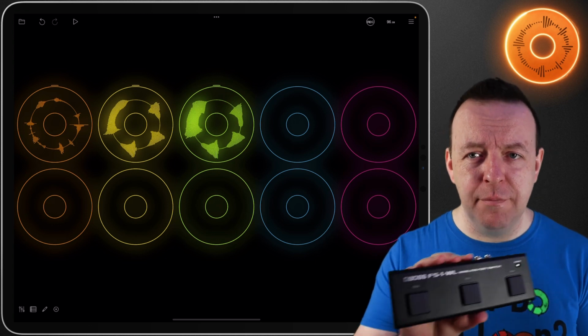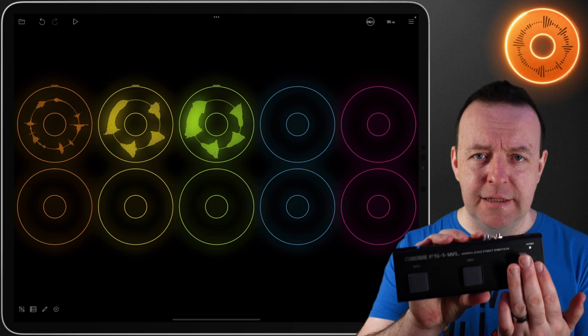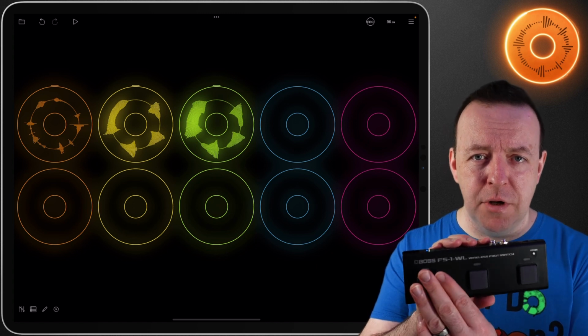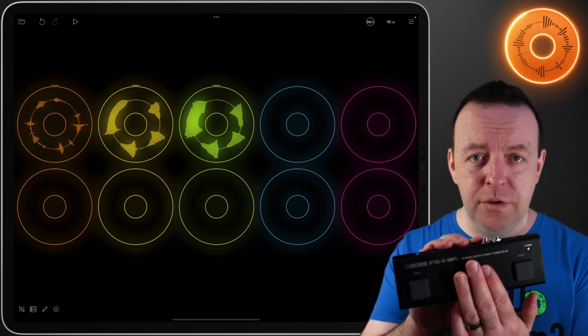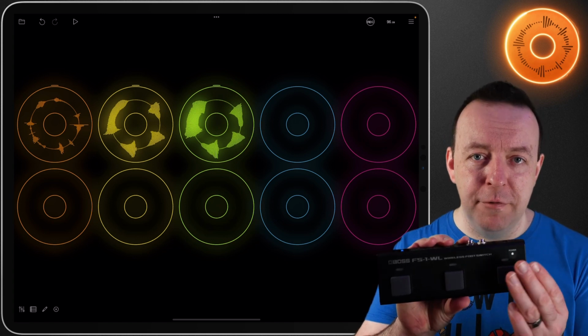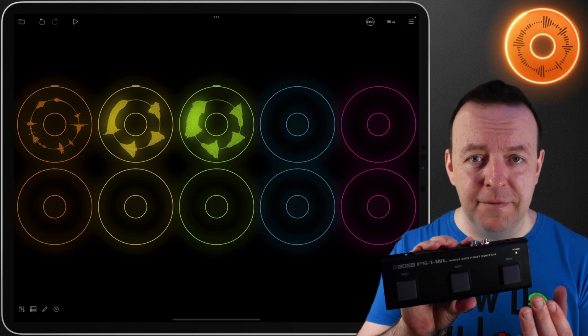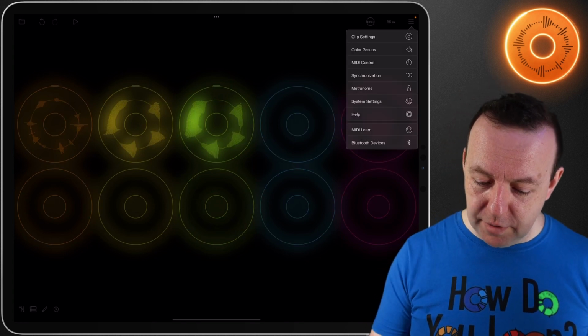So remember, for this example, this is CC80, this is CC81, and this is CC82. I've done the first one, which is play and stop all clips. This one is going to record the current clip, and this one is going to move over to the next clip. This way I can move between clips without touching Loopy Pro, and then I can hit record on that specific clip.